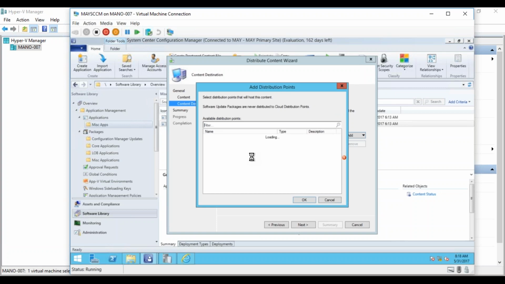So what I wanted you to do is click on that application and go to content status and see to which DP it has been distributed, right? Wait a minute. Yeah, ideally it should show you even if you are trying to redistribute the content. Is it not showing you the DP at all?